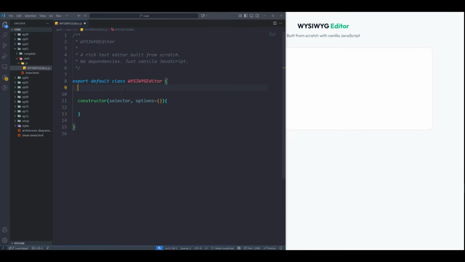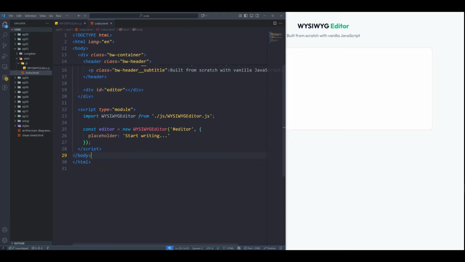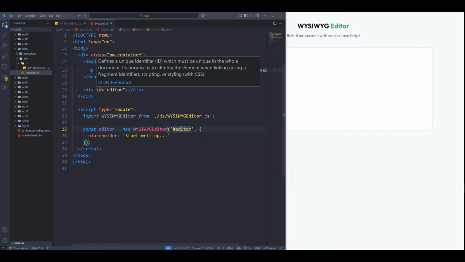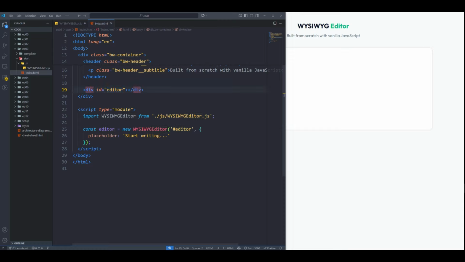And we'll need some variables, so we'll define them here: container and options. So the selector, if you open the HTML file, you will see I have imported this file here and created an instance of our editor. And I have passed 2 parameters. First is the selector and second is an options object. Now this selector is an ID which you can find here, the ID with editor, this div. This is where we will render our editor. So I have passed the ID and second is the options.